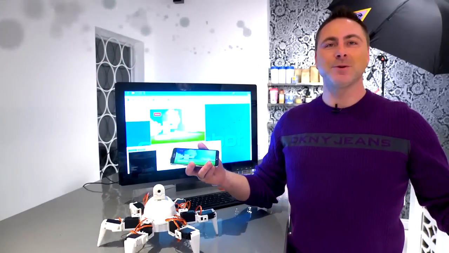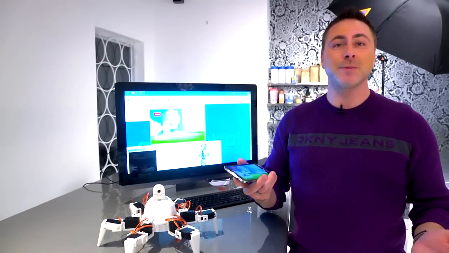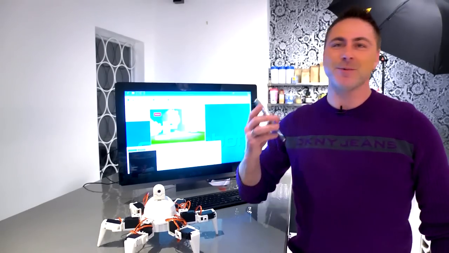There you go. Easy Robot has gone mobile. We made it super easy for anyone to create mobile robot apps of their own. The possibilities are practically endless. Join the Easy Robot revolution.